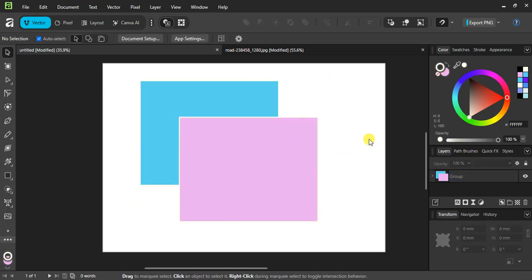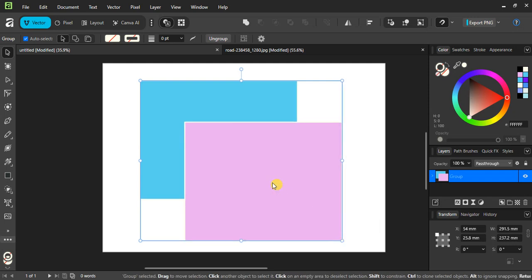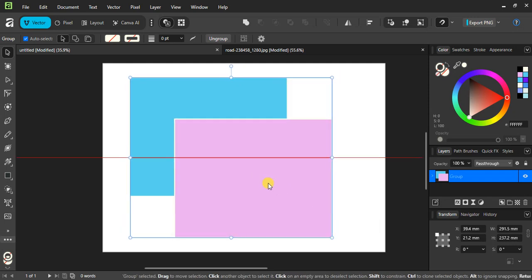Need to fine-tune something inside the group later? You can expand the group in the Layers panel and select the specific element you want, or simply double-click a shape on the canvas to edit it within the group. When you're done, click outside the group to exit.